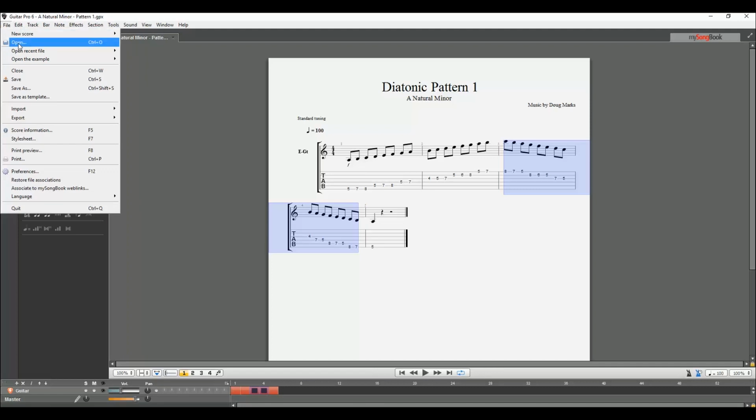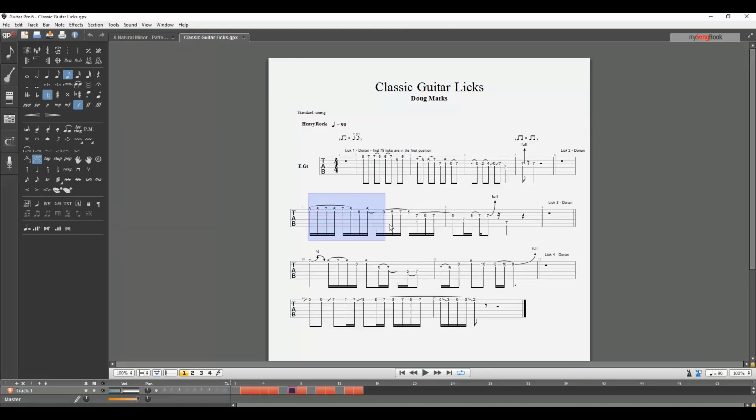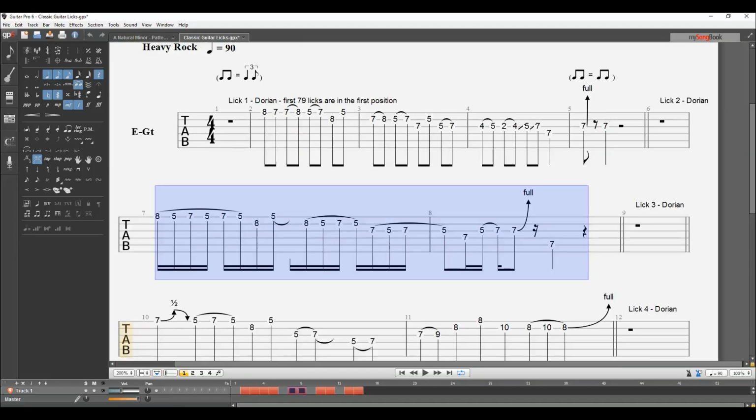I'm going to open another tab file to show the benefits of looping. To make this easier to see, I'll go to the bottom left of the screen. Click on the 100% icon and I'll select 200% to resize the tab. I'll press the space bar to play the lick.